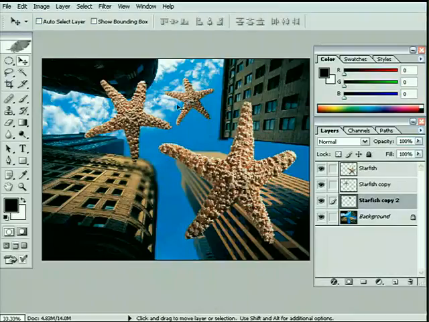So what I want you to do is select either one of these two. I'm going to start with the one that's sort of in the middle view here. To select it very quickly, I'm just going to hold down my Control key or the Command key on the Mac and simply click on that starfish, and you'll notice it selects it over here in the Layers palette.